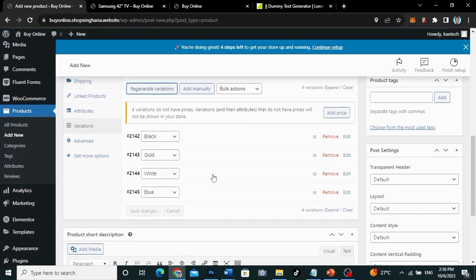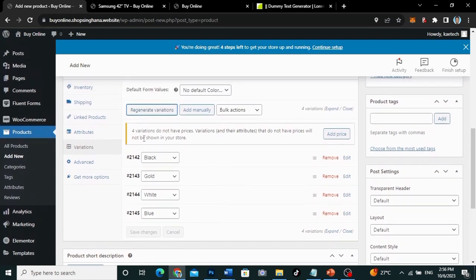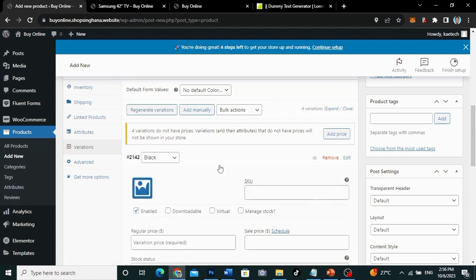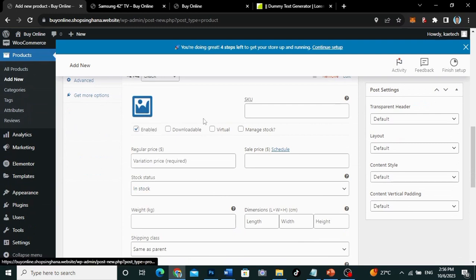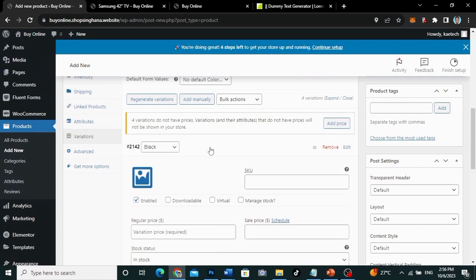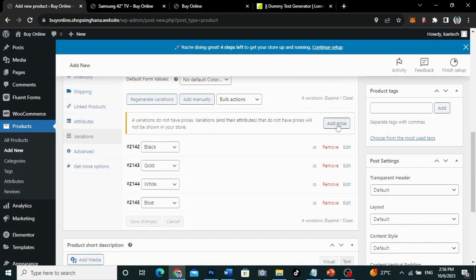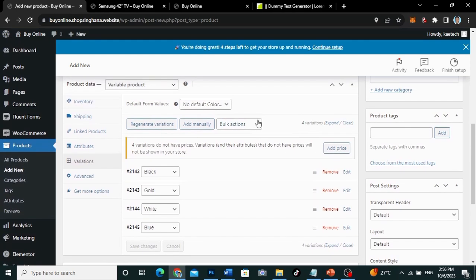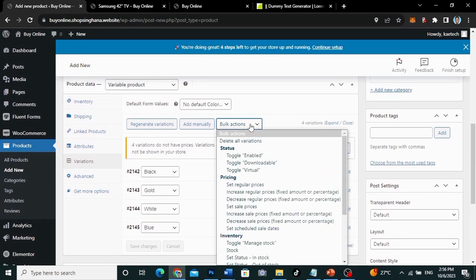Now it is alerting me that 4 variations do not have prices. It means that we don't have prices for all of them. You can either go inside here and add images and prices individually, or you can click over here and add your prices, or you can even do bulk action.